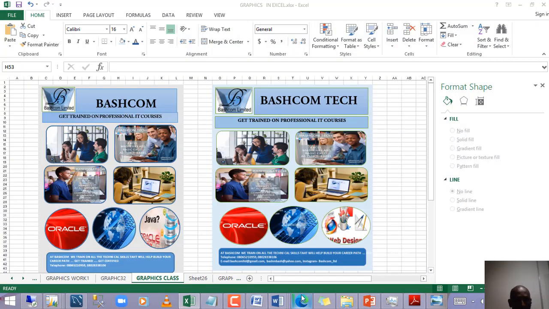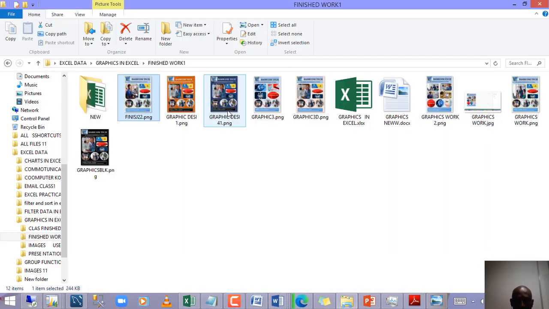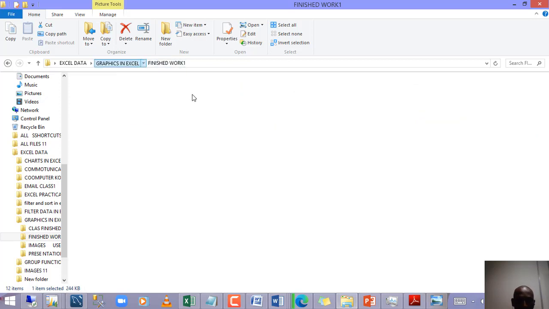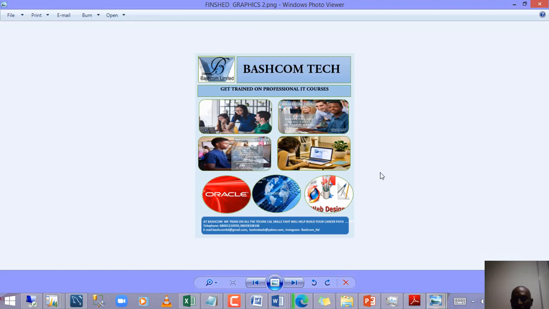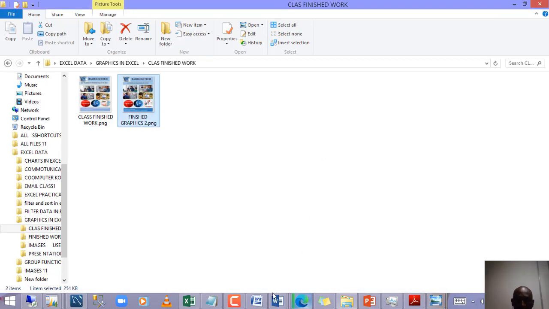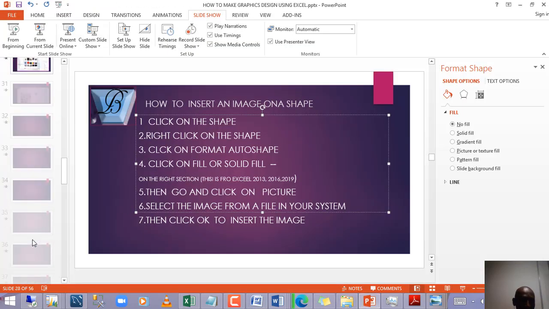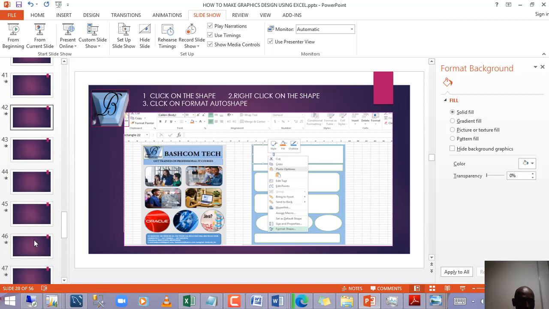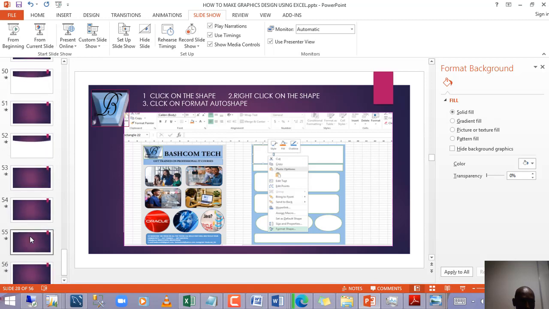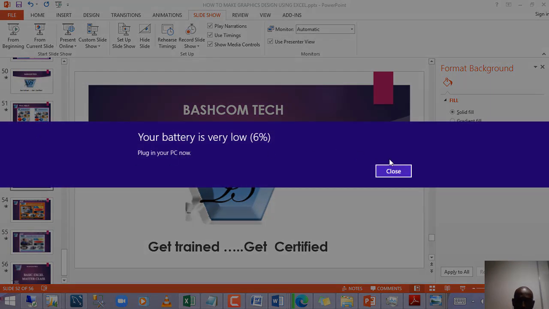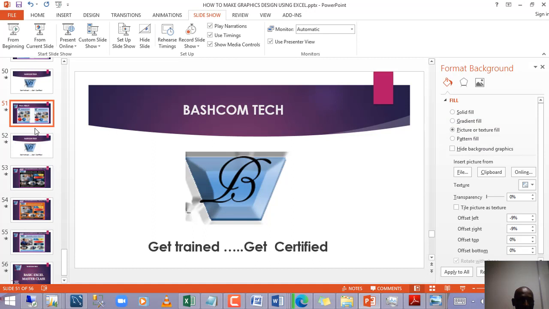So if we go to our folder to go and check what we have done. So this is what we have designed. You can see how neat it is. Are you getting me now? So graphics in Excel is very, very easy. Now, let's go to our PowerPoint.